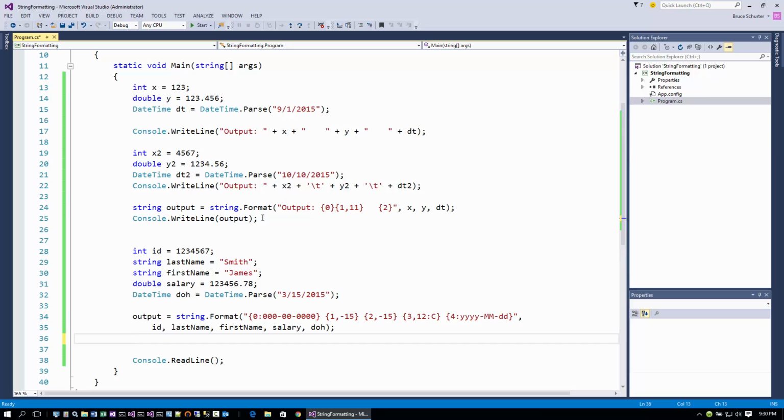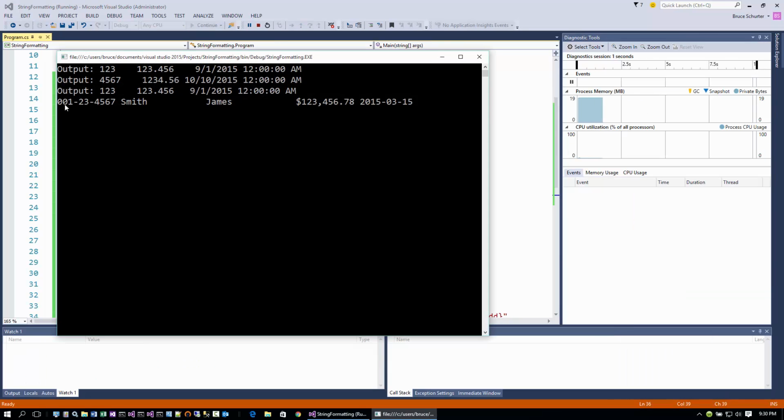So now let's print out the output again by copying this console write-line command. And you'll see the output. We have our Social Security layout, last name, bunch of spaces, first name, bunch of spaces. Then we have a salary, followed by the date of hire.